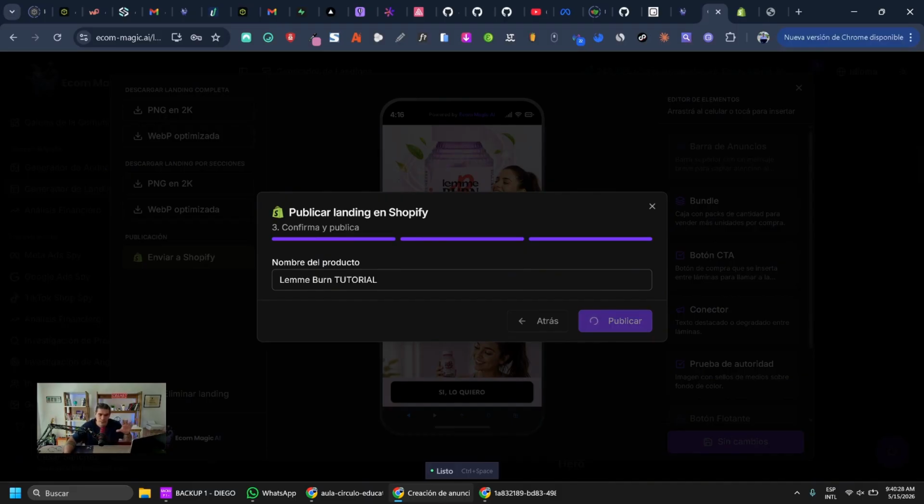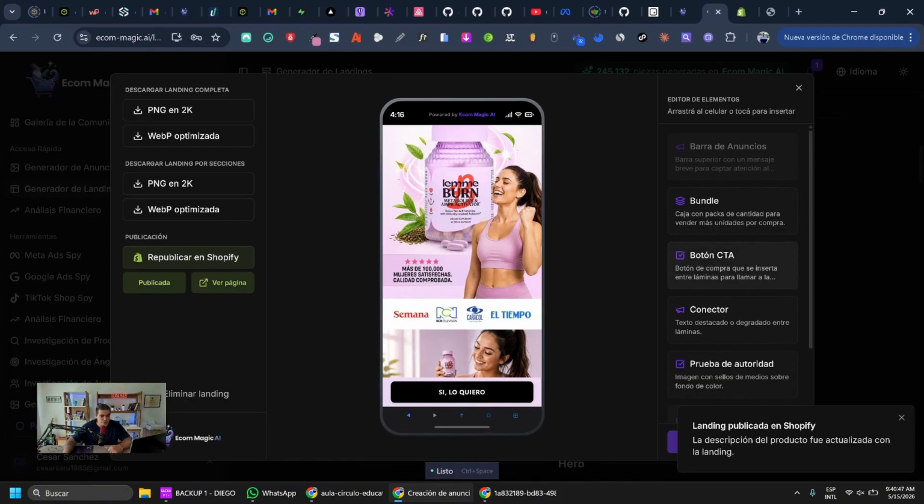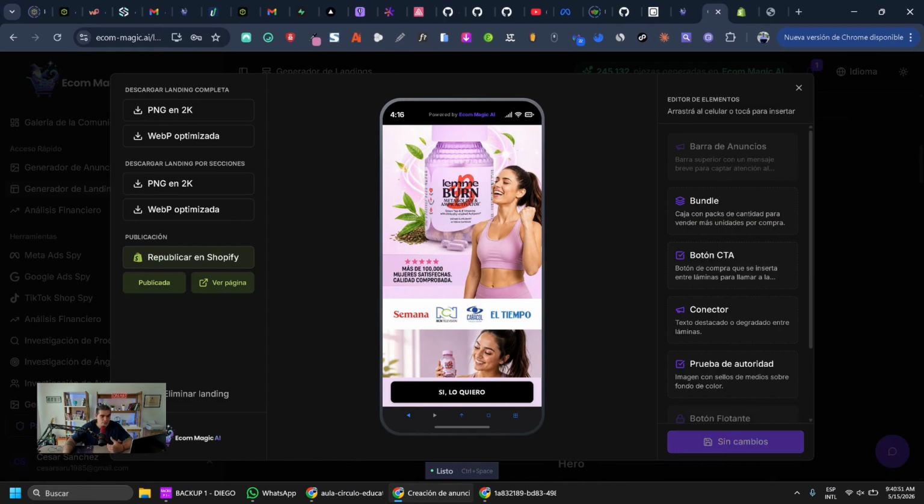My recommendation is to edit it from our editor if you want to make some changes in one of these sections you integrated, or if you want to add an additional section that you have within your Shopify templates. Let's say you have a theme like Shrine or any other theme that has premium sections. You can add from Shopify any section you want to that theme. The landing has already been published. Now it basically tells me that it's already published on Shopify. So let's go to Shopify and see how that landing looks.